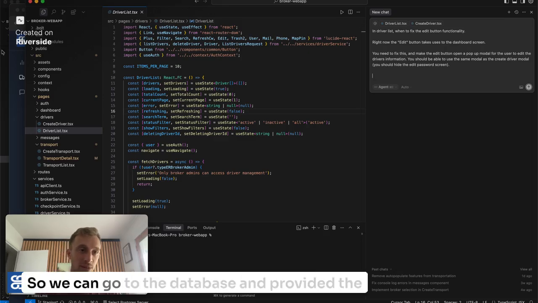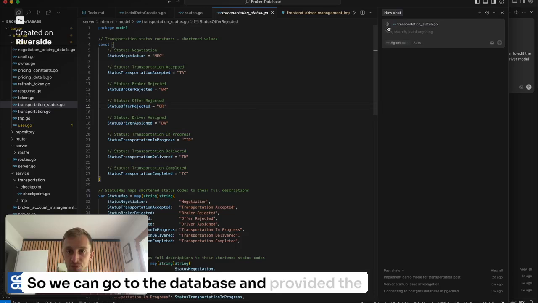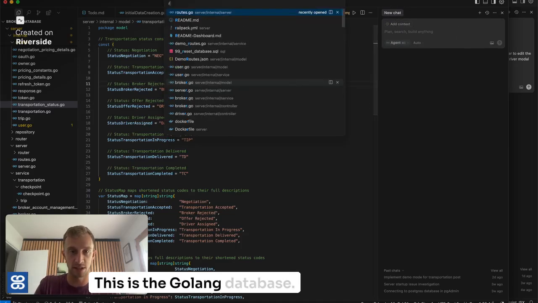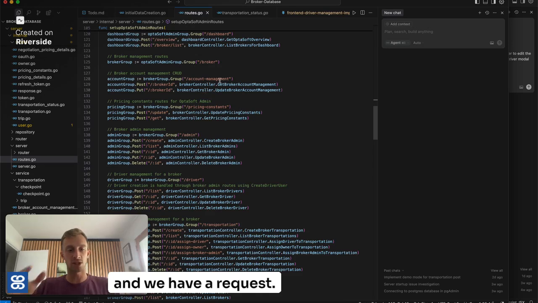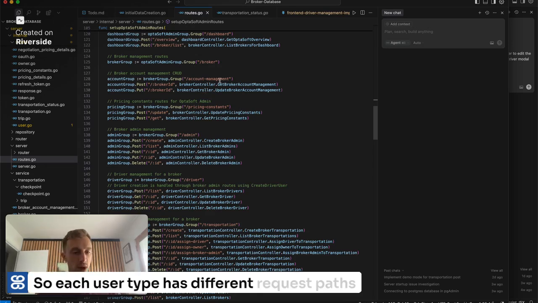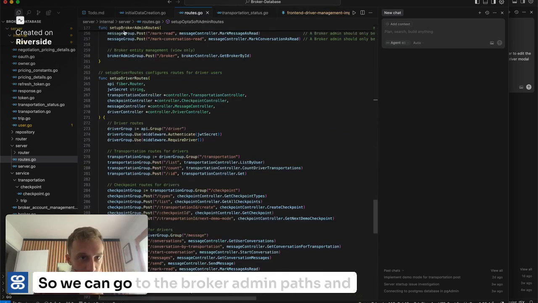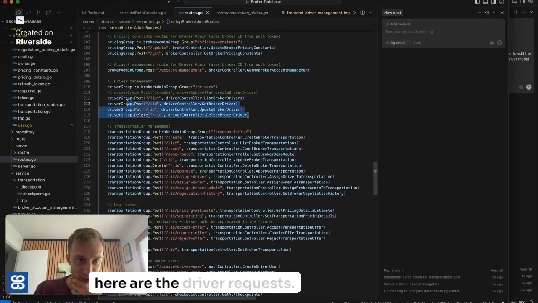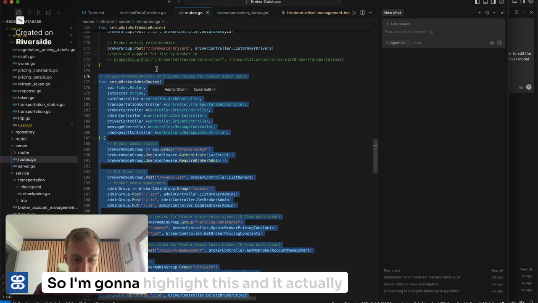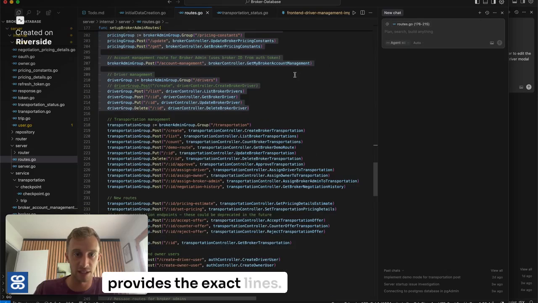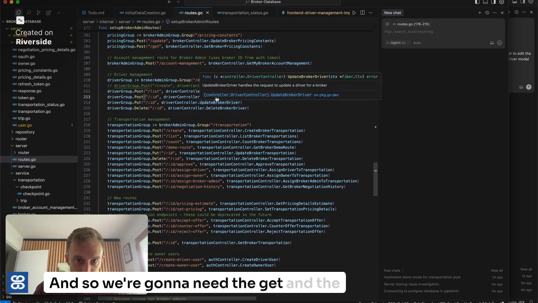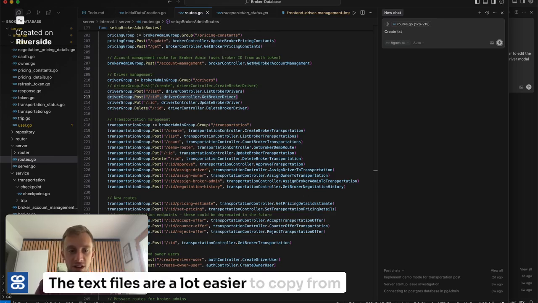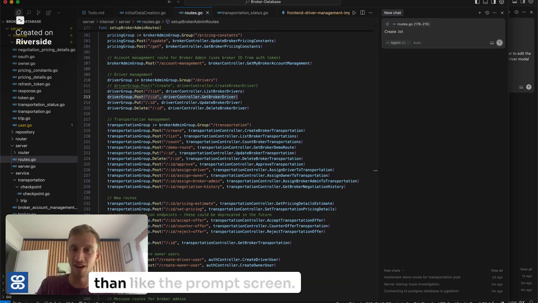So we can go to the database and provide it the correct context of routes. This is the Golang database, and we have a request. So each user type has different request paths they can use. So we can go to the broker admin paths. And here are the driver requests. So I'm going to highlight this, and it actually provides the exact lines. And so we're going to need the get and the update requests, create a text file. The text files are a lot easier to copy from than the prompt screen.